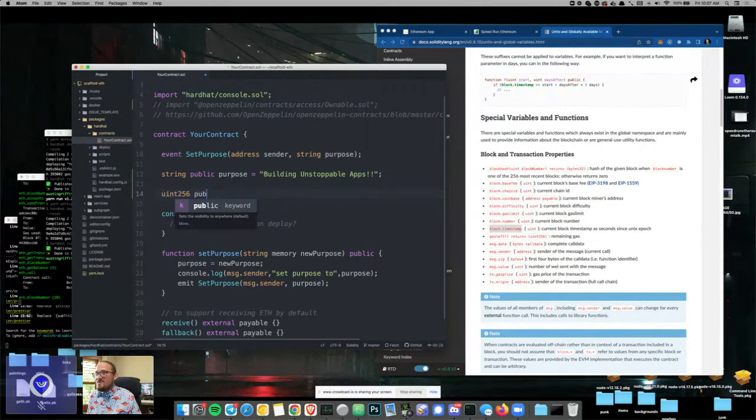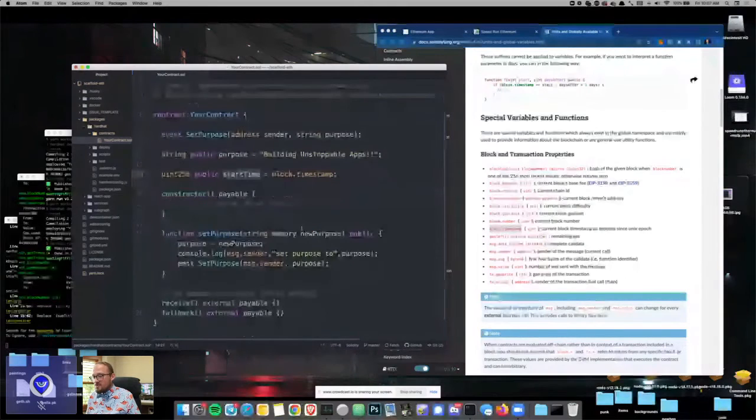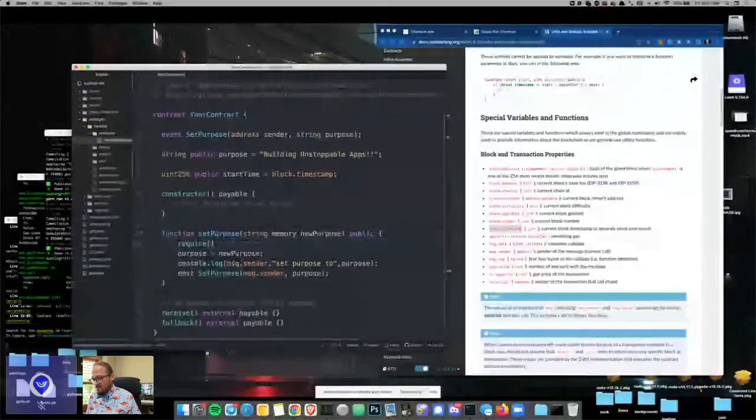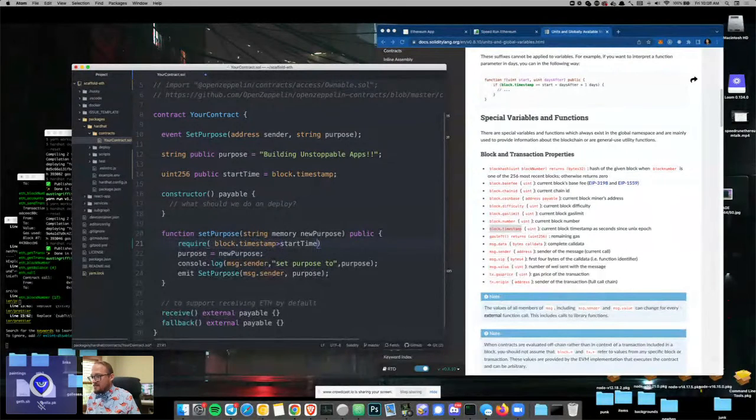So let's do uint256 public startTime or something like that. And we'll set the start time to block.timestamp, right? I'm just tinkering around here, messing around. And then let's require that the block.timestamp has to be greater than the last time plus 10 or something like that, right? So that means you can only make a transaction every 10 seconds for some reason.